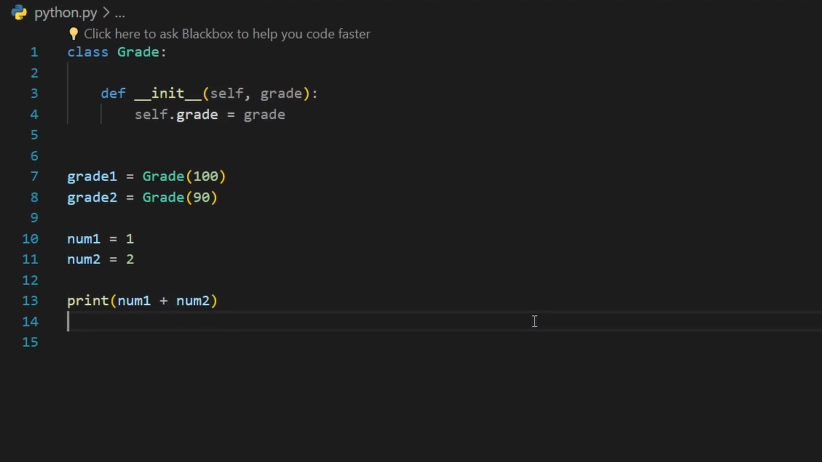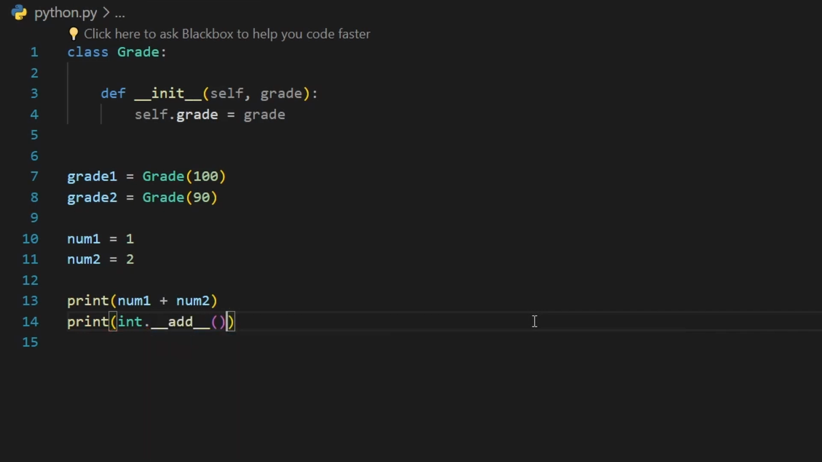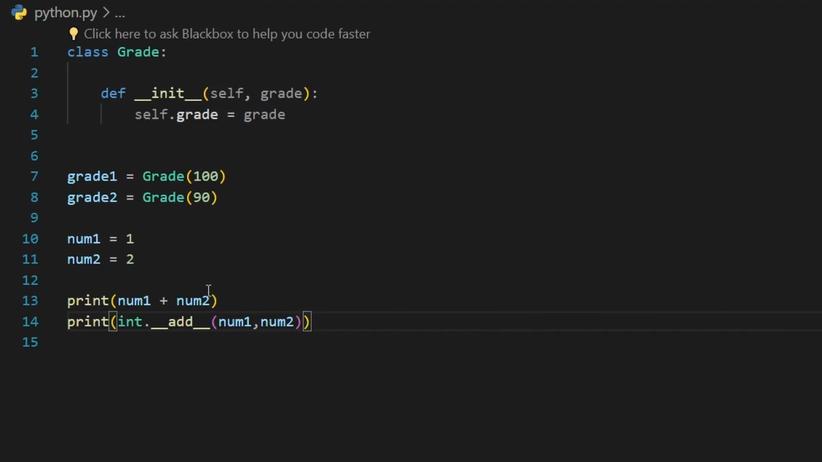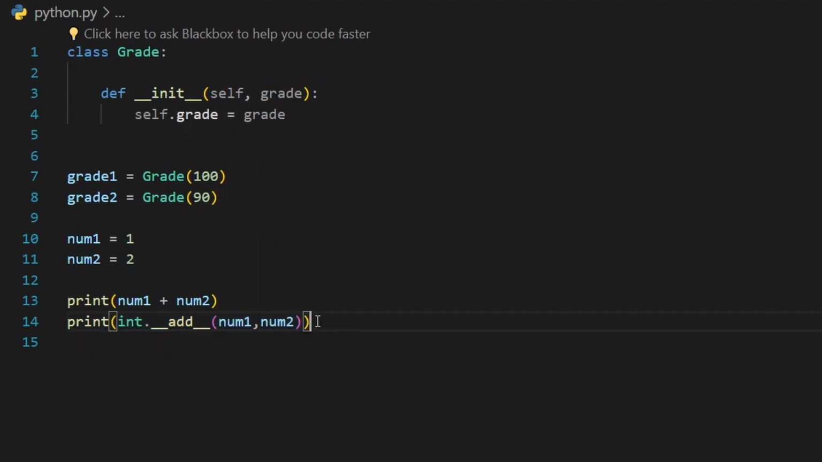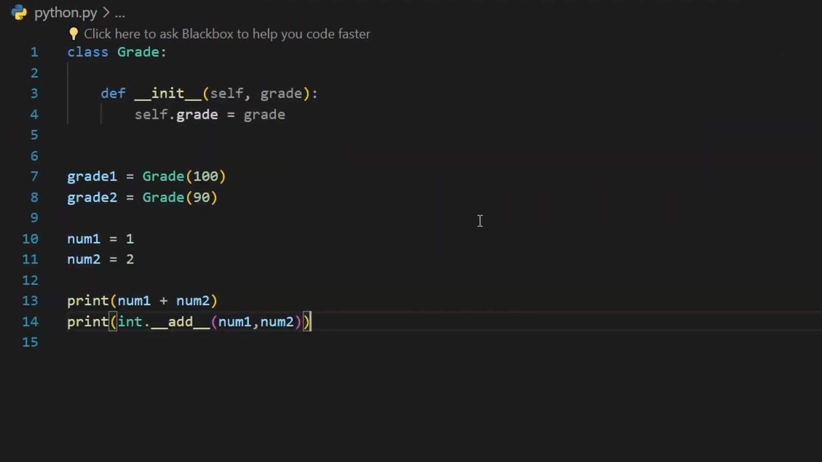But did you know when you say num1 plus num2, you're actually calling the int class, integer class, and this integer class has a special method called __add__. And this __add__ method takes num1 and num2 as parameters. So basically, when you say num1 plus num2, you are calling behind the scenes this expression: the class int with the method __add__, that takes num1 and num2 as parameters, and both of them should return 3. So both of them work and add 2 numbers.